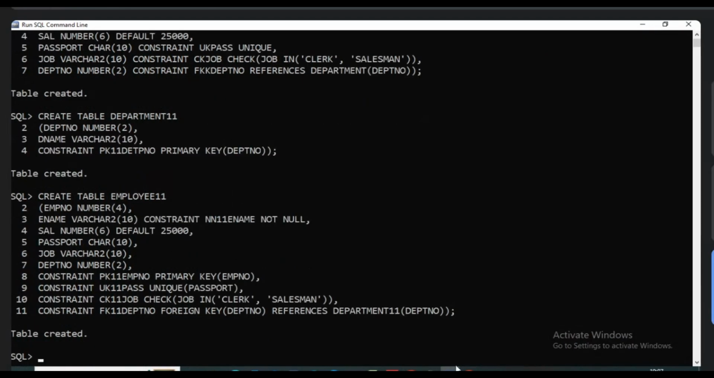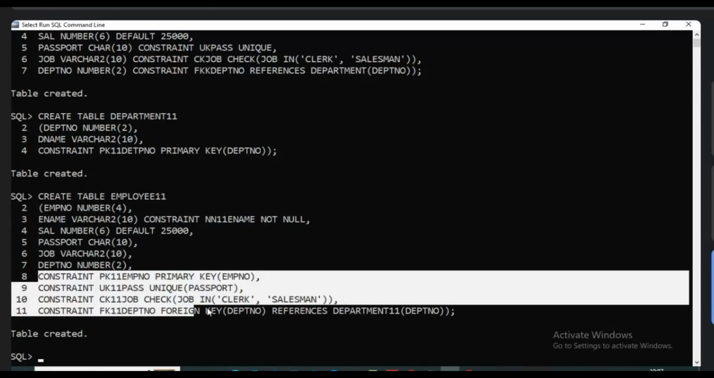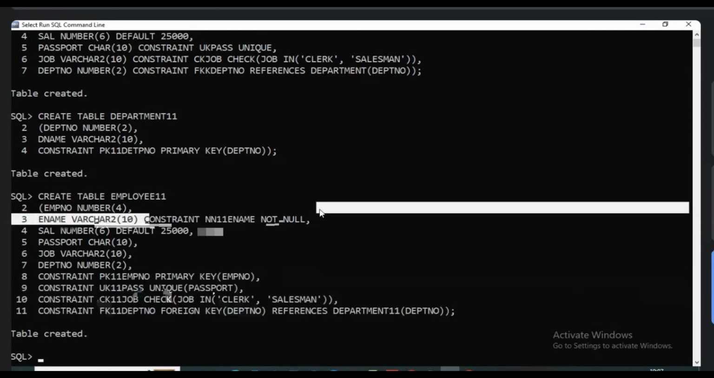Okay, the table is created. This is the table level constraint. This is the column level, where we create the constraint on the same column. At the end of all the columns, the constraints we create are called table level.